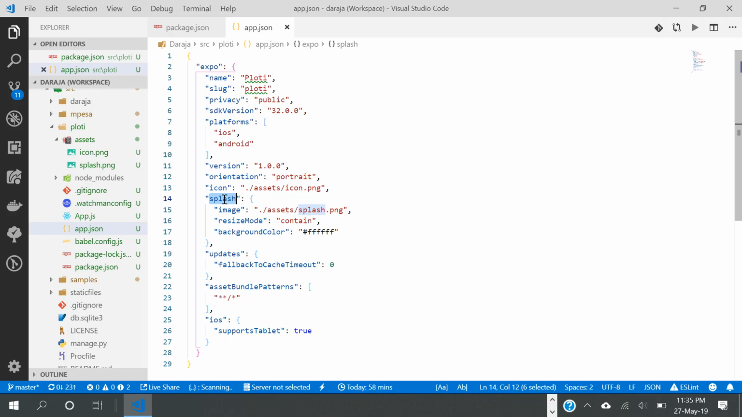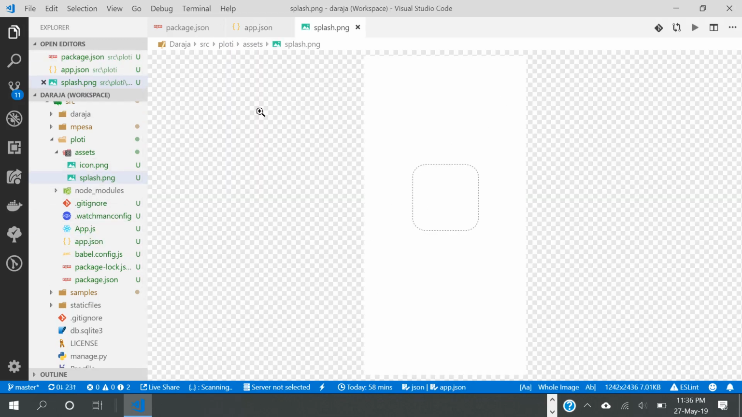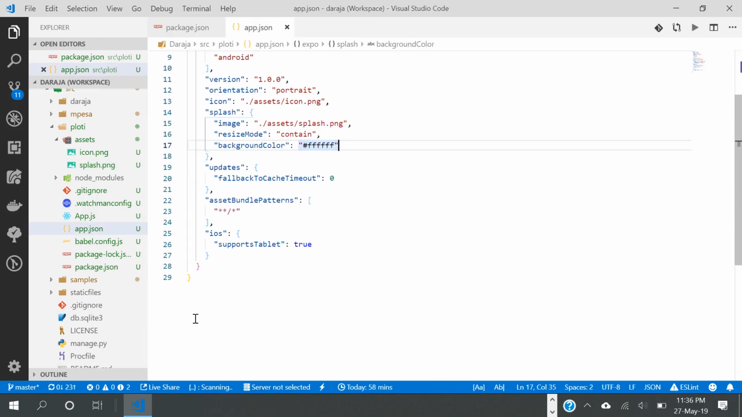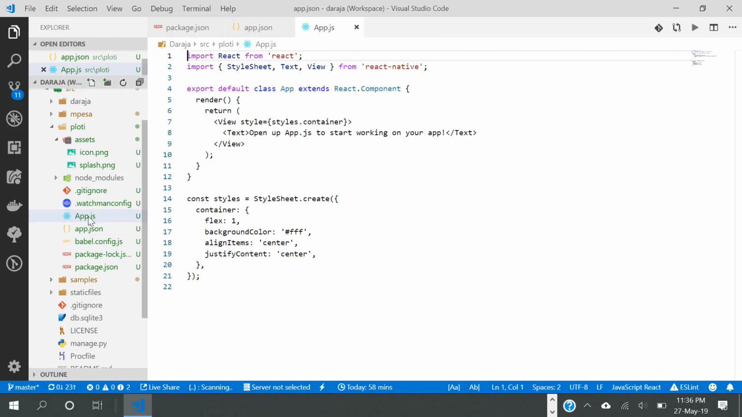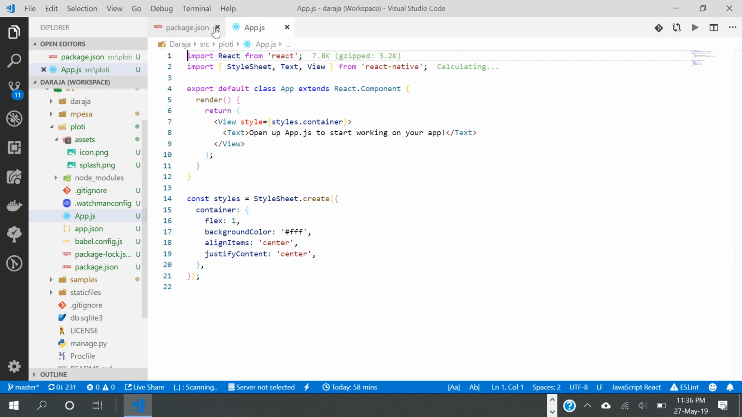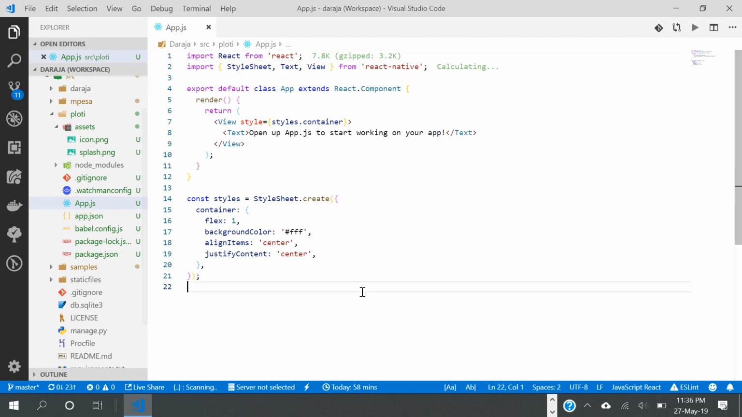We have our splash. Splash is the image that shows when your app is loading, and you can find this is also in the assets, and right now it's a blank screen. And we have other things that we are going to do with time. Cool. The third, which is very important and what we'll be dealing with every time going forward, is the App.js. So this JS means it's a JavaScript file, and we have here boilerplate code that is saying open up App.js to start working on our app.